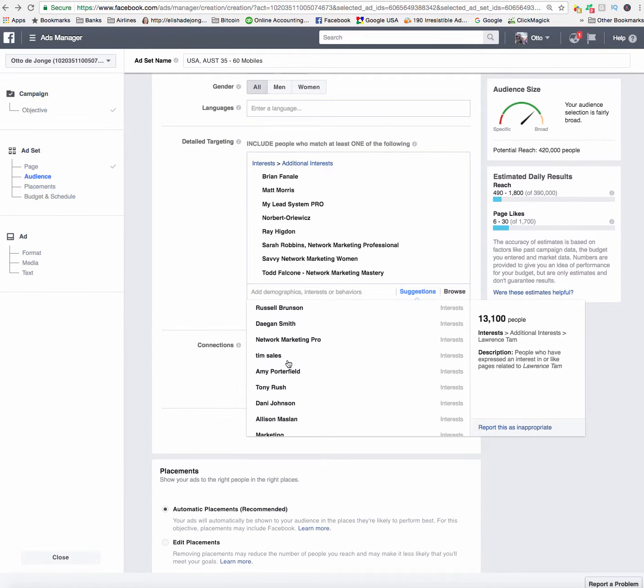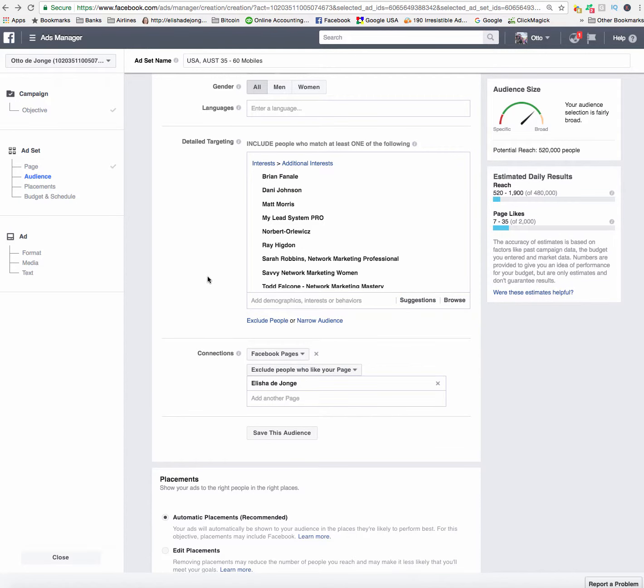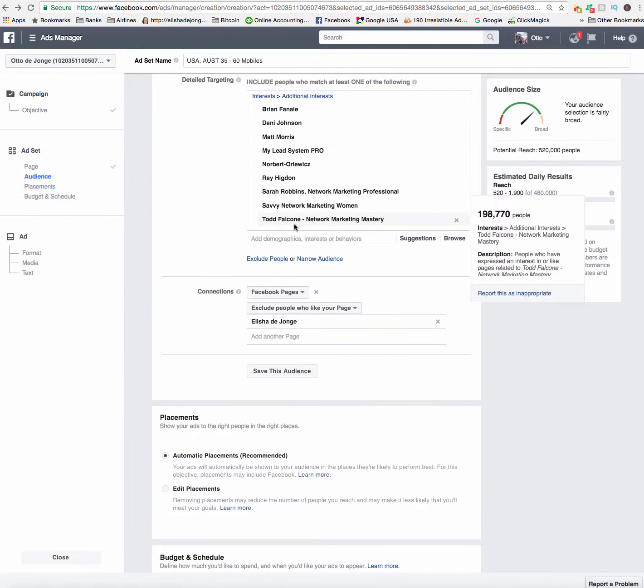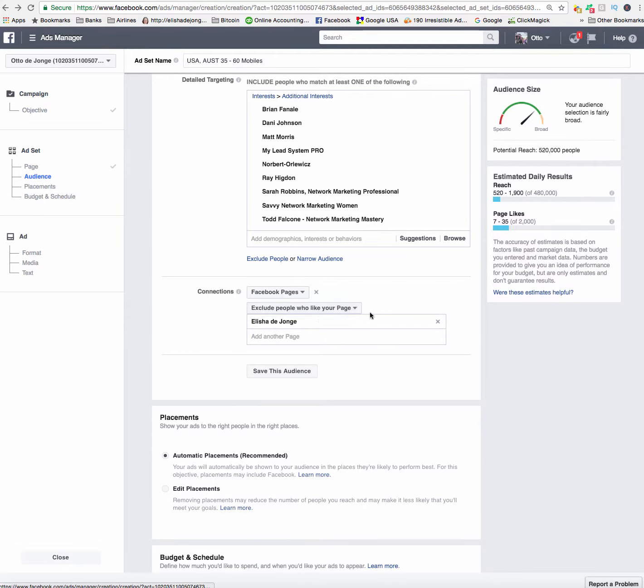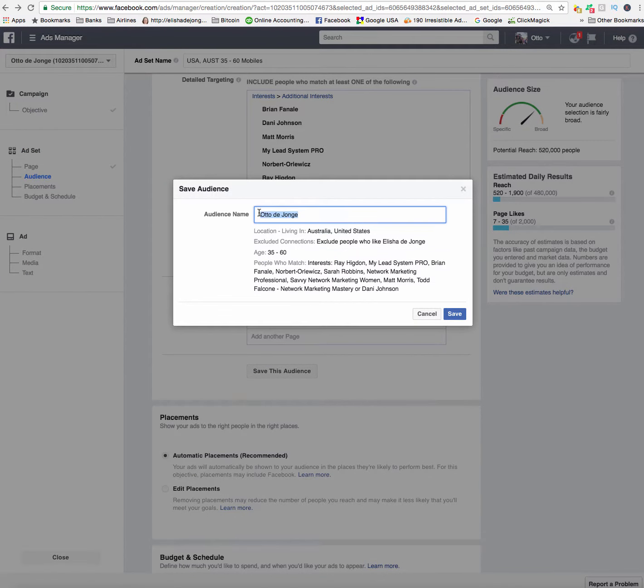So remember, you've got to do this for you. Okay, Danny Johnson, that's it. Okay, so these are the people I'm going to target. They're all very, very similar in what they do and what they're about. And that is what I want. Okay, so I want to exclude people who actually like my page. And I will save this audience because I could use it later.